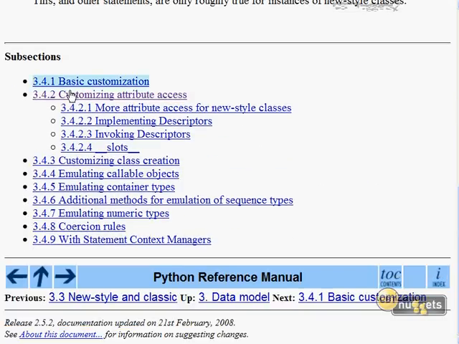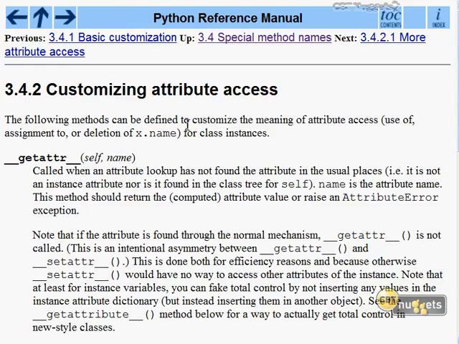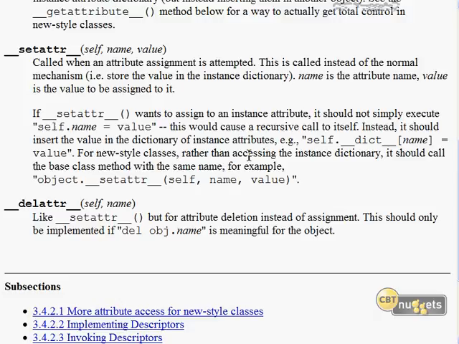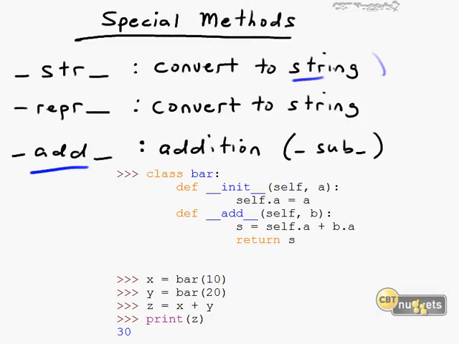It's really nicely specified here. Basic customization, customizing attribute access, and it gives you a detailed run of the syntax behind all of those magic methods. To finish this slide, let's look at a sample class declaration here.